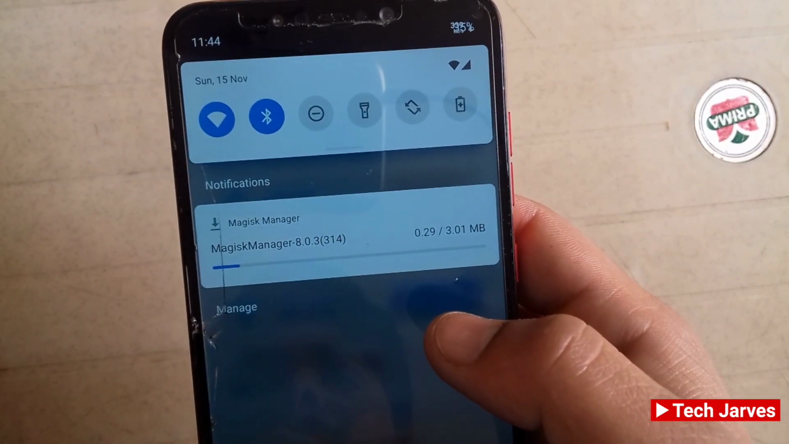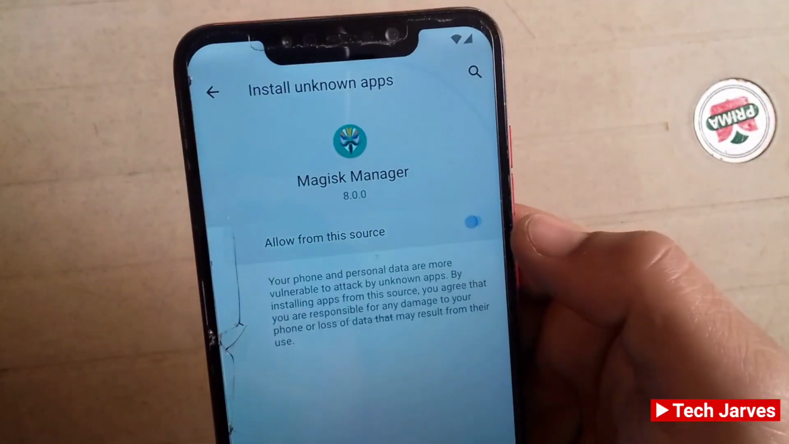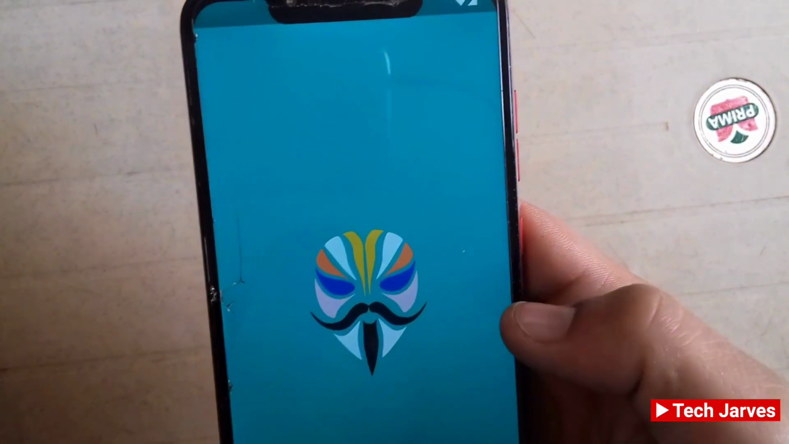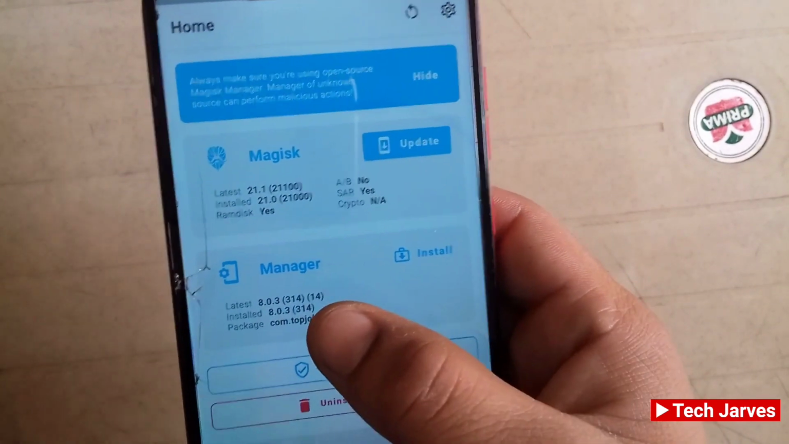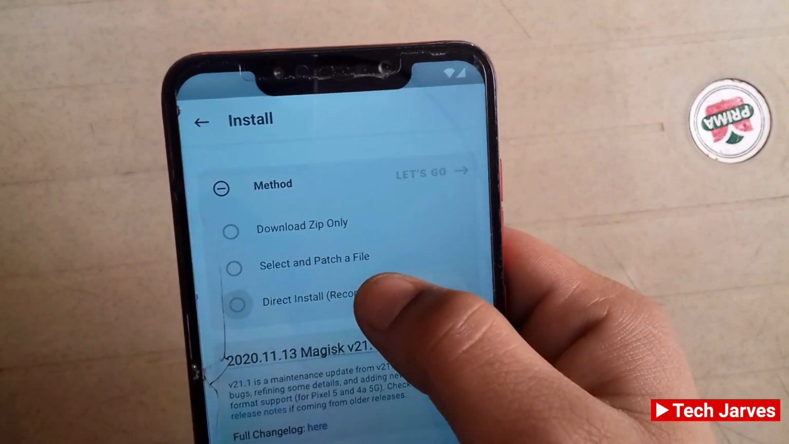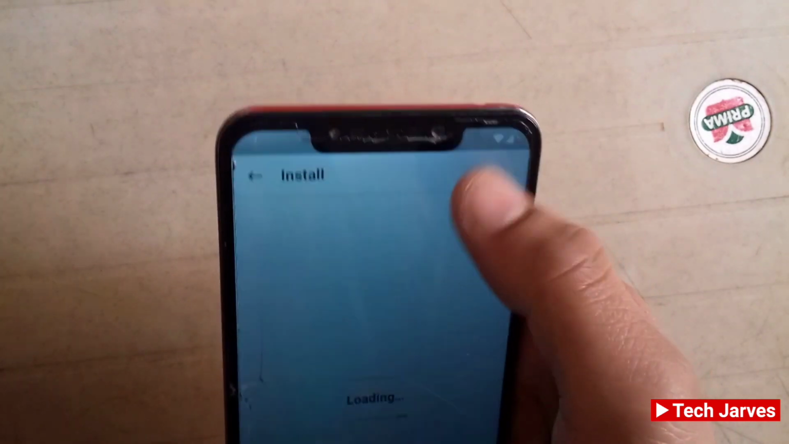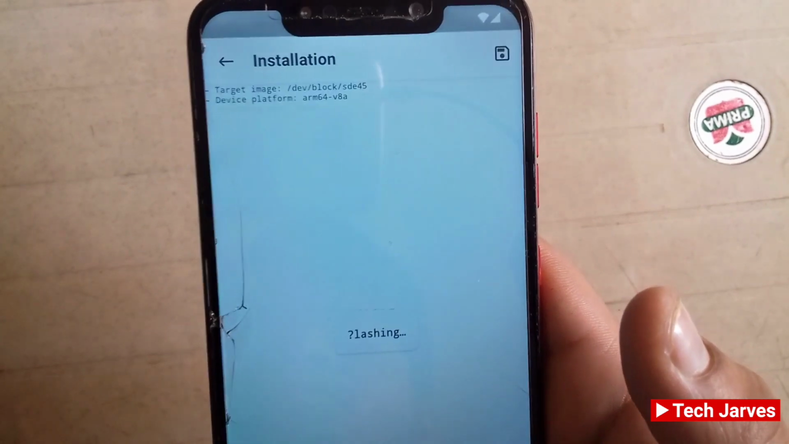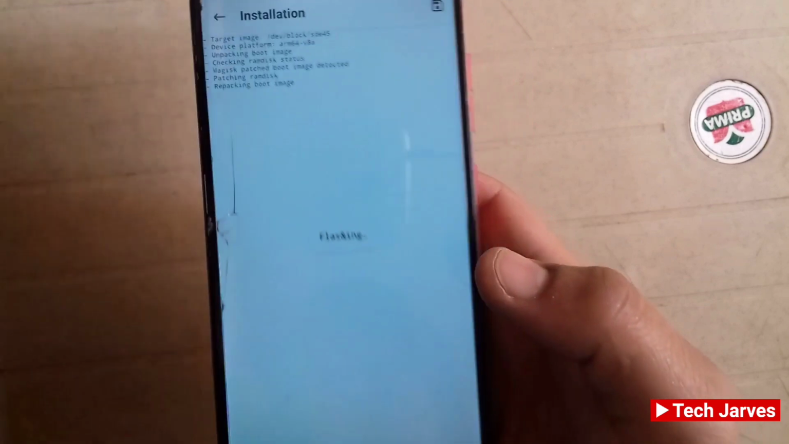Wait. Now the APK is downloaded. Install this APK. Open and wait. Now the APK is up to date, so click here and click on direct install, the recommended method, and click on let's go. The latest version is downloading. Now it's automatically installing. Nothing to do here.